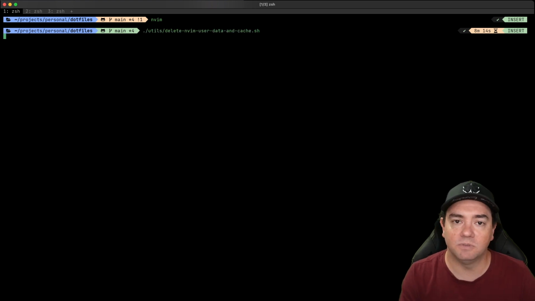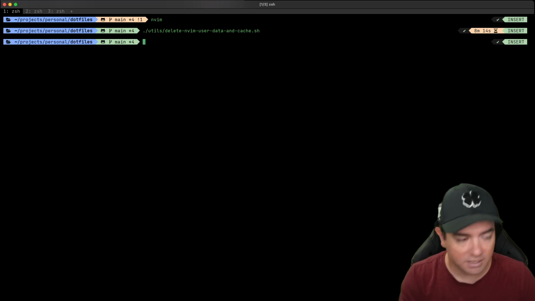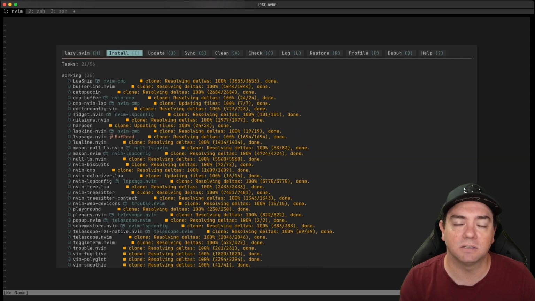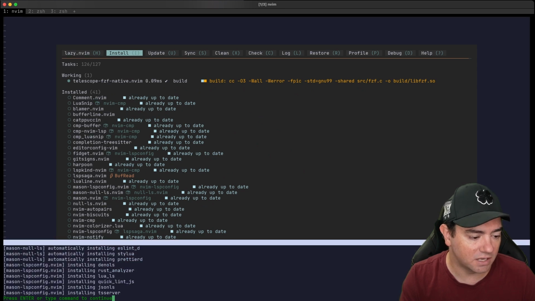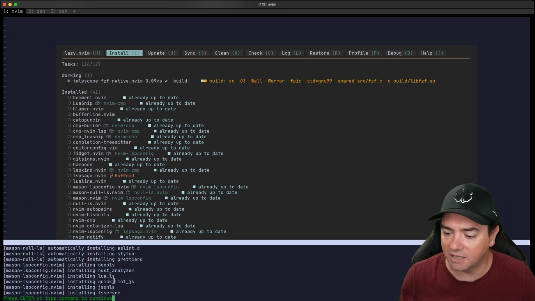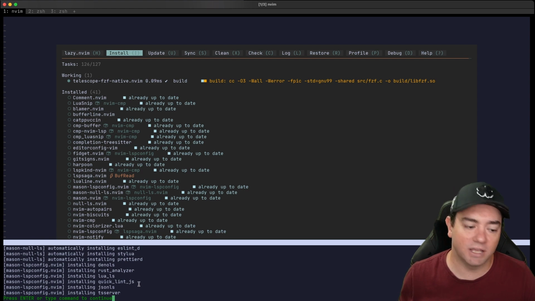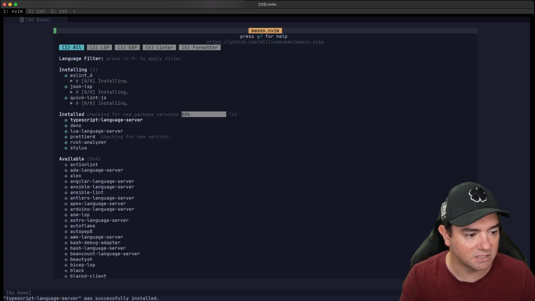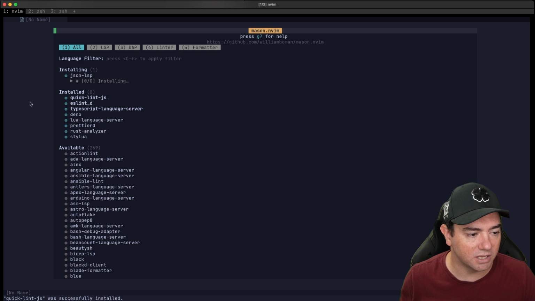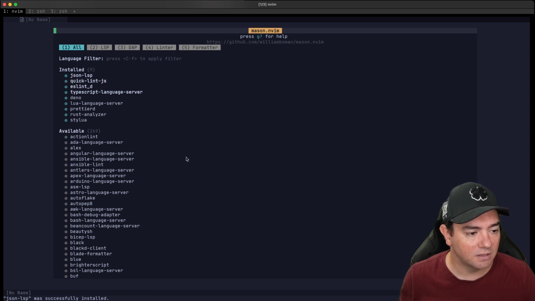I'll delete all of my Neovim user data and cache so that we start from a fresh install, and we'll start up Neovim. Lazy will initialize and install all of the plugins that are needed. Once that's done, then the setup will run. And you can see down here that installing quick-lint-js, Mason LSP config is doing that for us. We'll let the Treesitter parsers install, and once that's done, let's go have a look at the Mason status. We can see that quick-lint-js was installed, and all other LSP servers that are required have been installed.